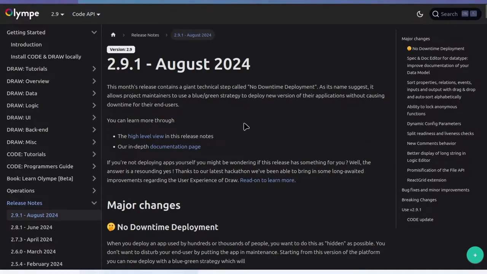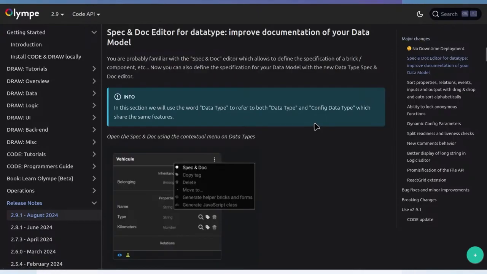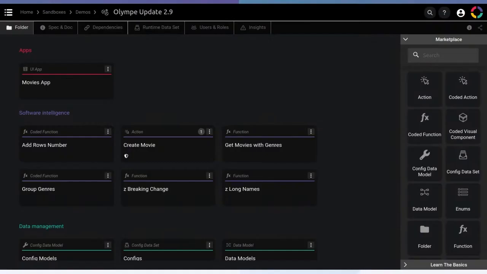So let's start. So indeed, the 2.1 is the August release, as we call it. And let's dive right into it. So I will do the no downtime deployment at the end. Let's jump first to the Spec&Doc editor, which is actually completely new for the data type and was also improved for the other Spec&Doc editor that we had. So let me go in Draw.